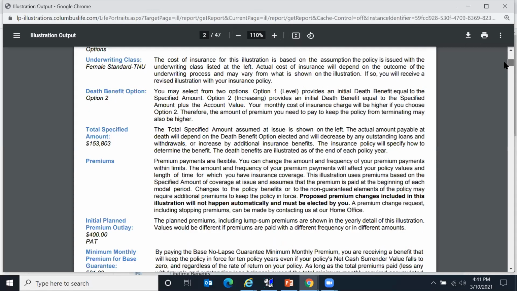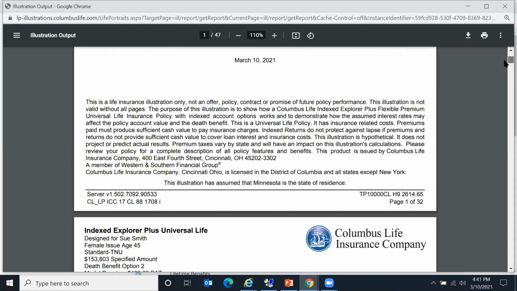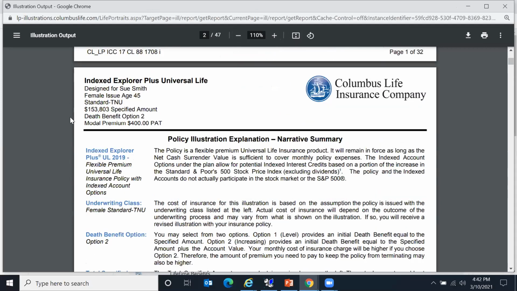So the first page, just so that you see where we're starting, it's actually page 2. You can see here on the left-hand side, it tells you where we started: female 45 standard. The actual death benefit where we're starting is $153,803, based on that minimum death benefit, Option 2, $400 a month.